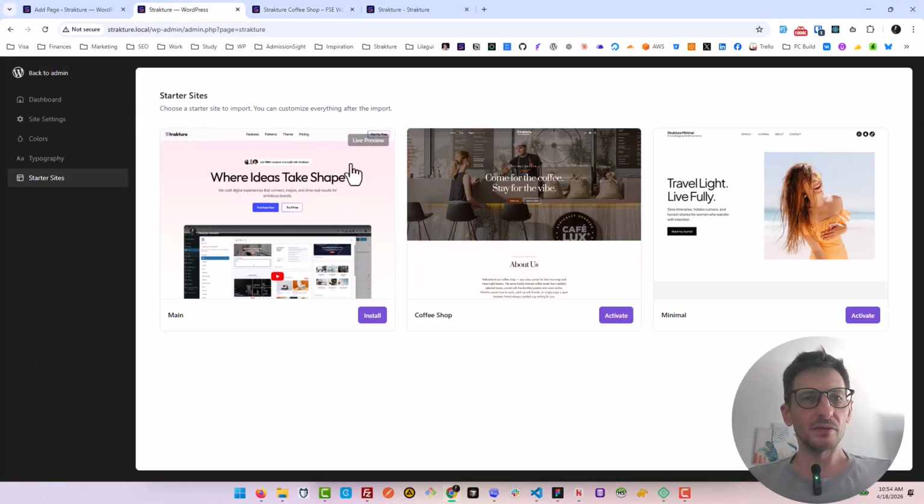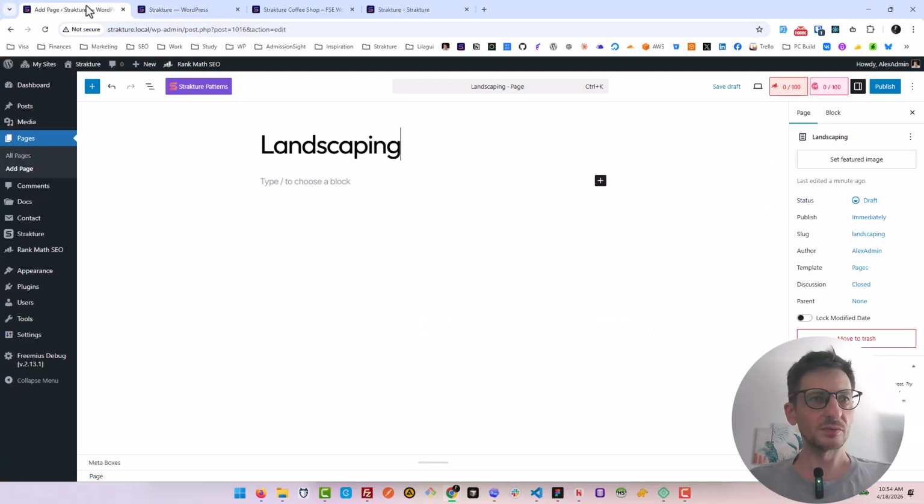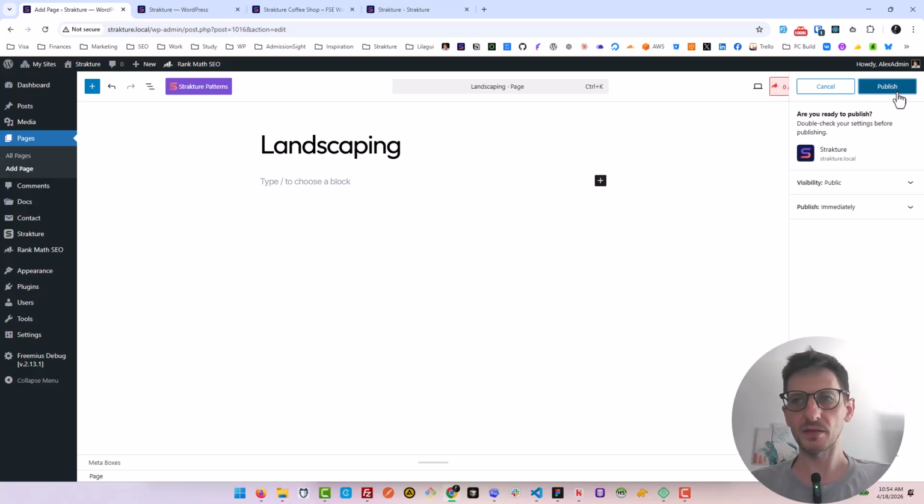And now let me get to the interesting part, which is AI generation patterns, right? Let me switch back to a new page here. I created a new page just for this demo. I called it landscaping. Let's try to publish it and see how it looks.